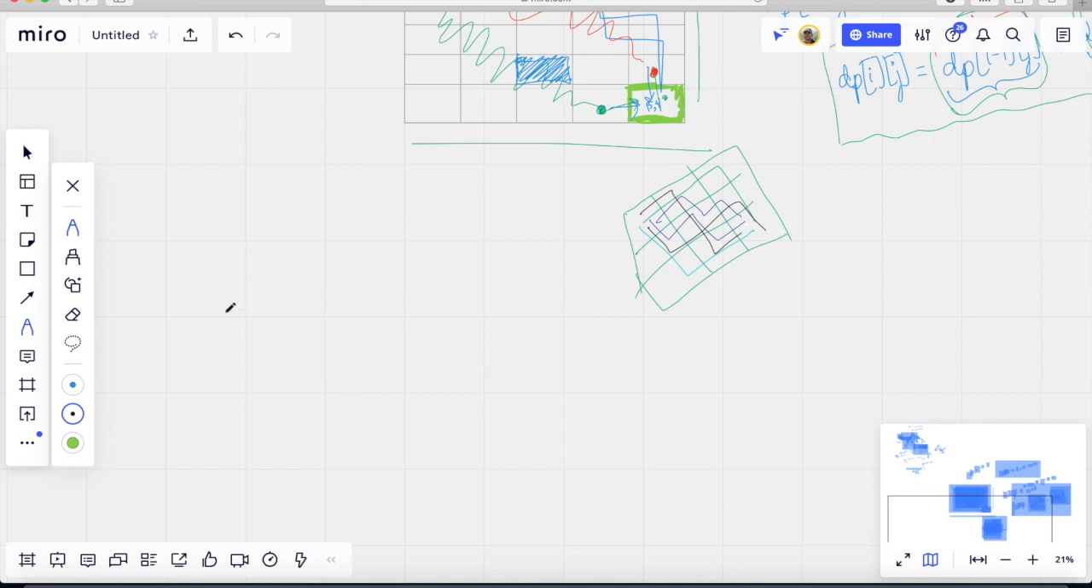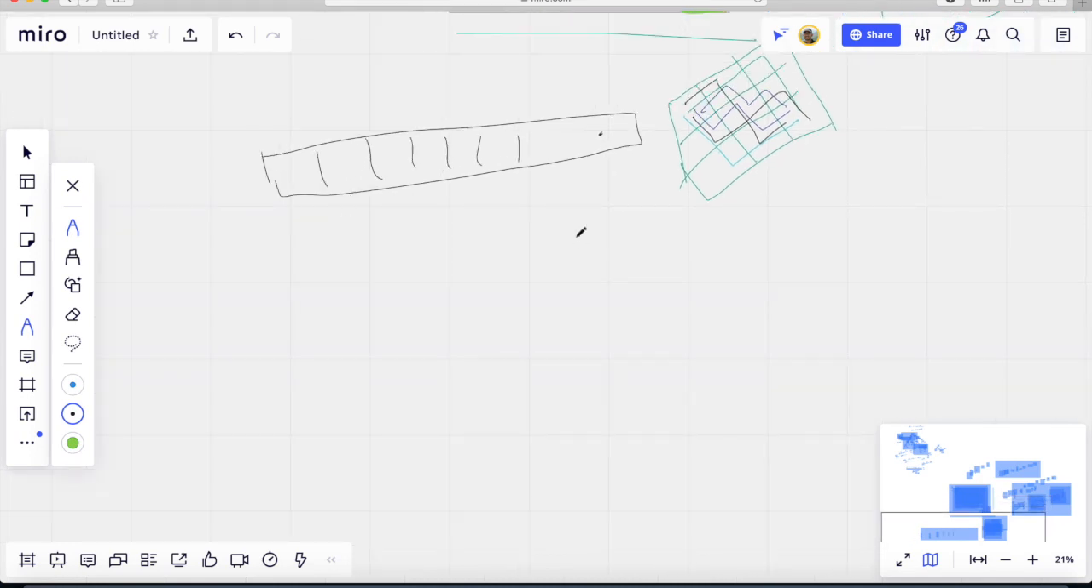In Fibonacci, it was easy, right? We are going from left to right. We have this sequence of values. We calculate the left ones first, and then we calculate the right one. For the 2D table, it might be a bit weirder.